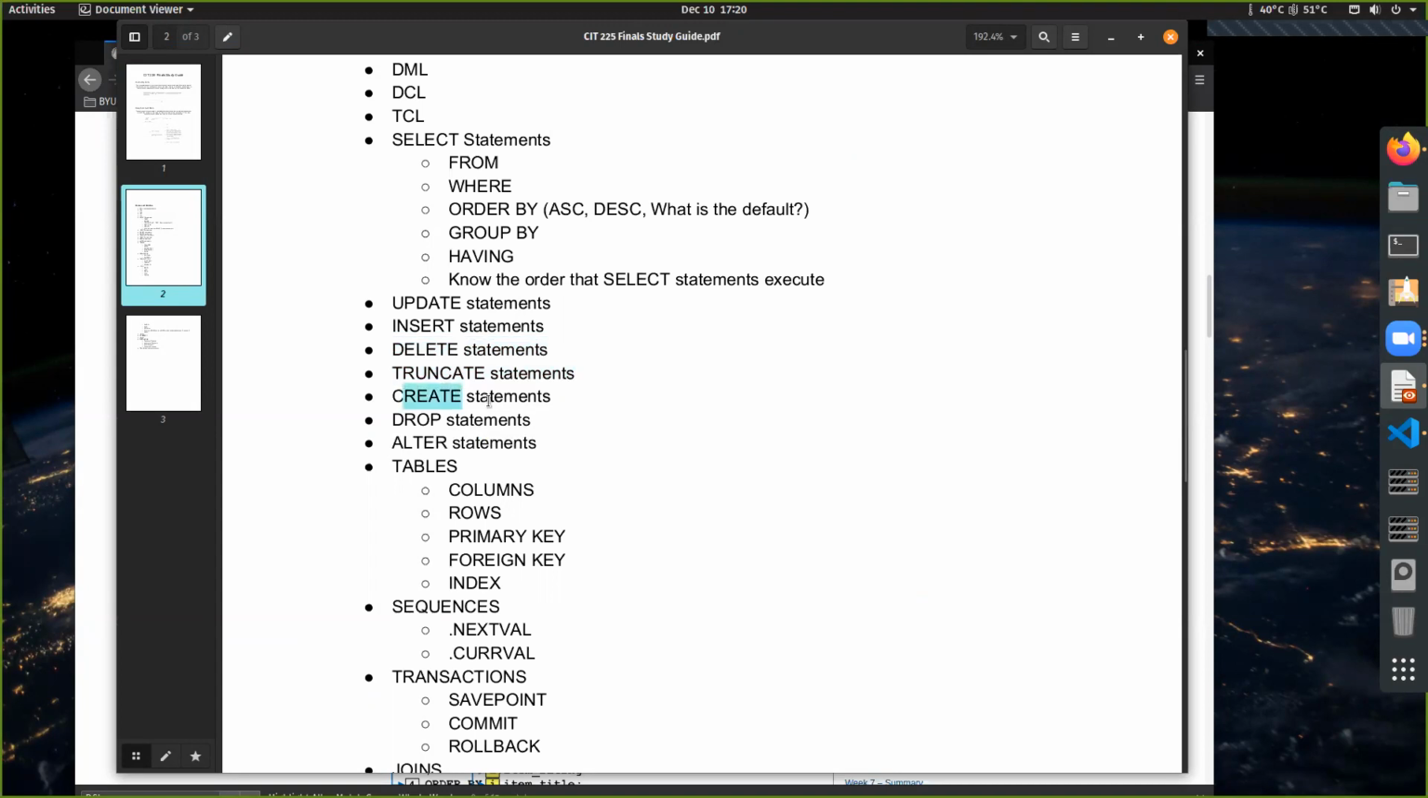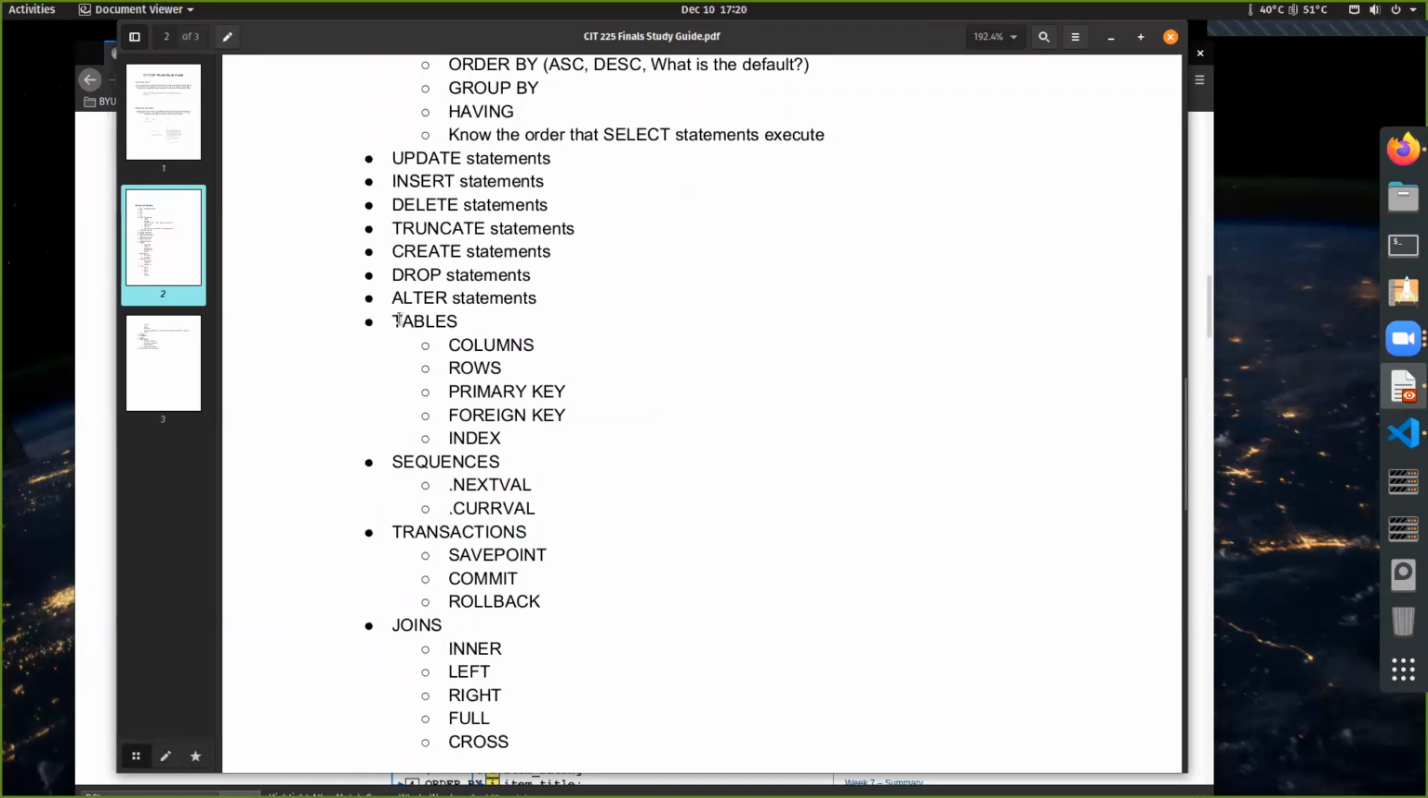Create statement, we should already know that. Create table, drop, and alter. So these ones all apply to kind of what's below it. So know how to create tables, know how to create sequences, know how to do transactions, know how to drop tables, drop sequences, alter tables, alter sequences, that kind of stuff.